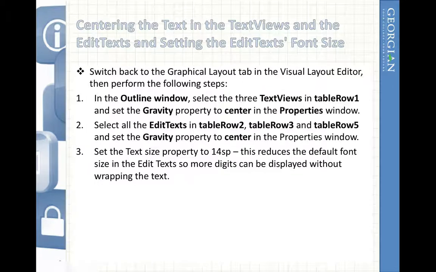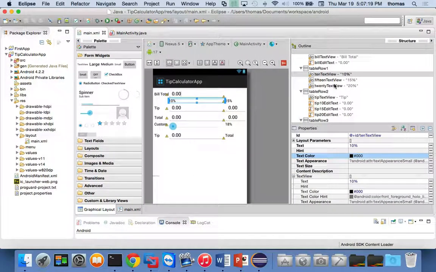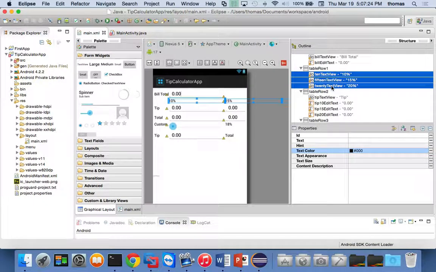Okay, let's try the next one. Switch back to graphical layout in the visual editor, and then in the outline window, select the three text views in table row 1 and set the gravity property to center. So the three text views in table row 1, and the gravity property has to be set to center. So we're going to use the control or command key to do that. So table row 1, three text views, command or control. We're going to set the gravity property to center. Do you guys see the gravity property?